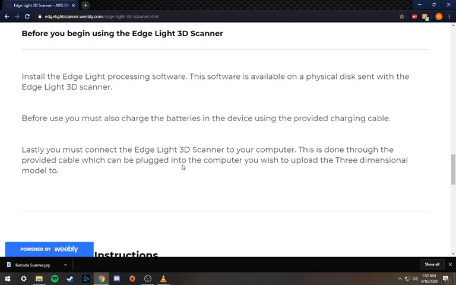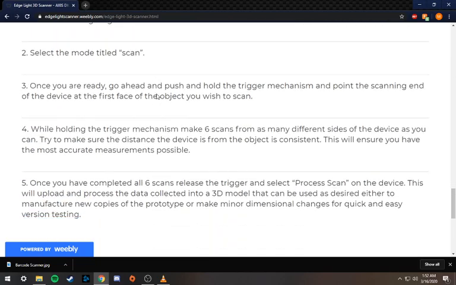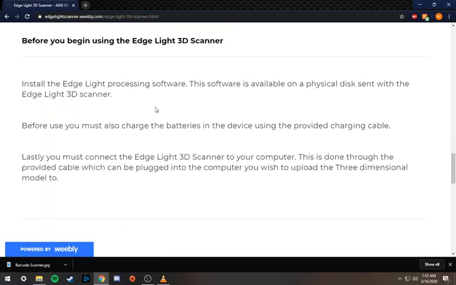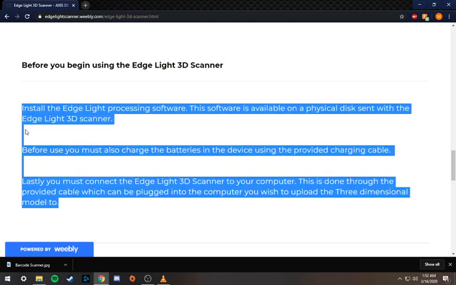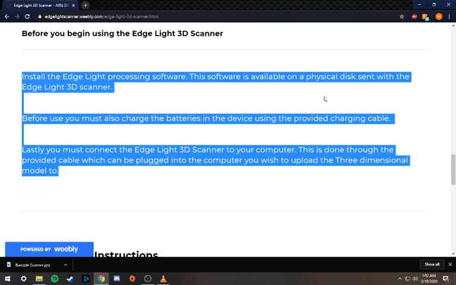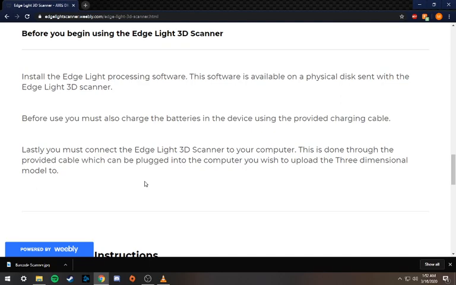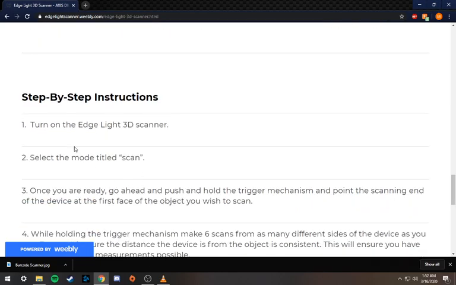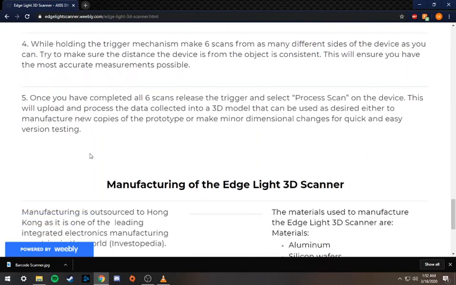And then here we have kind of a quick description of how to use the EdgeLight 3D scanner. This is what you do to start out. So you gotta download the software and charge it and connect it to your computer. And then from there, you can actually use it to scan the device and upload your 3D models.